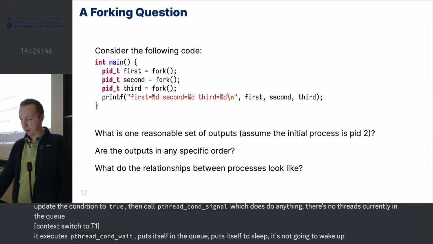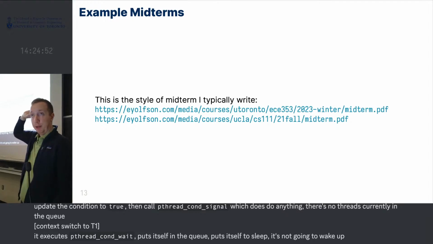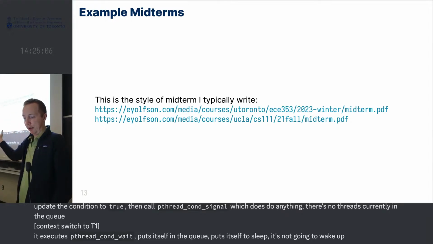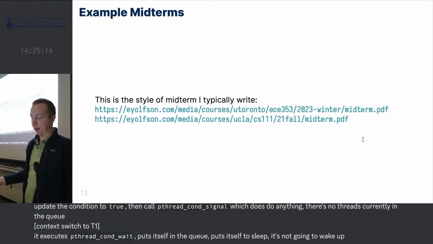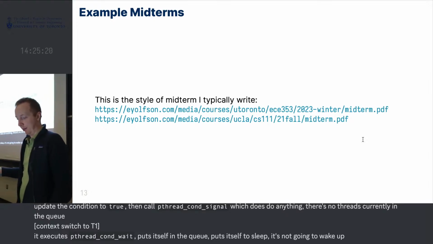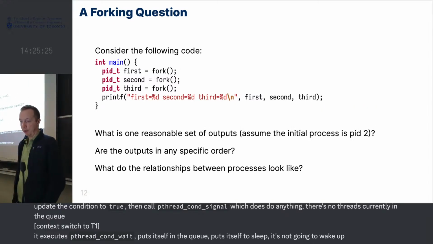So here's a forking question. Before that, I'll also note there are example midterms on the website. ECE 353, that midterm is pretty much the exact same as this course. The link is on my website. It has been there the whole time, so it hasn't really been hiding. That's an exam I wrote. And then at UCLA, CS 111 was also essentially the same course. It was not a first-year course. Their course numbering is just atrocious. Don't ask me why they label courses like this. I have no idea. So here's a forking question.